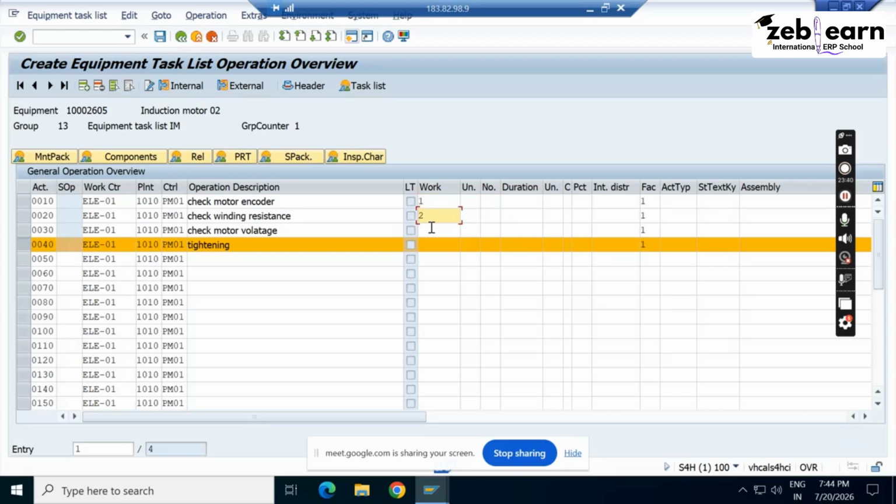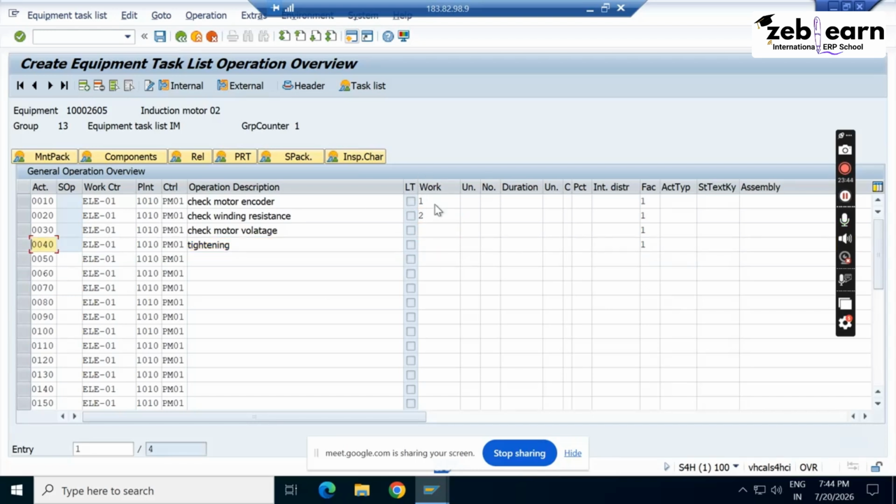This is just an estimation, correct? This is not a perfect timing. As per your maintenance experience, you can take. For checking the voltage, you require some 1 hour. For tightening the connection, you require some 2 hours, like that. Okay, we are just doing the planning only. Correct? Now we are providing this.